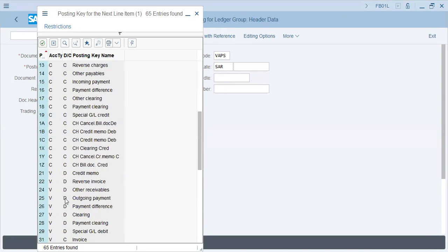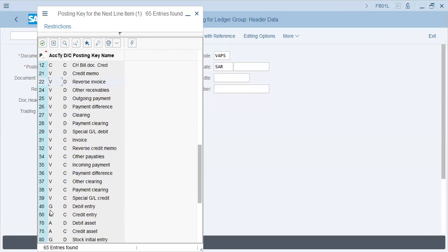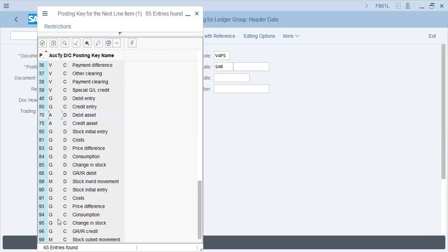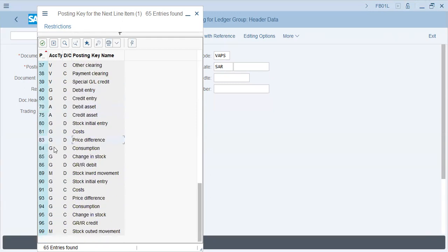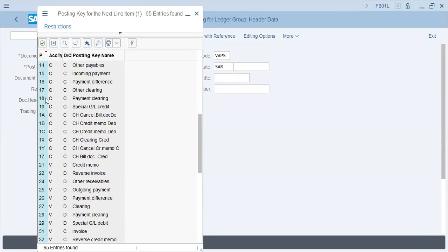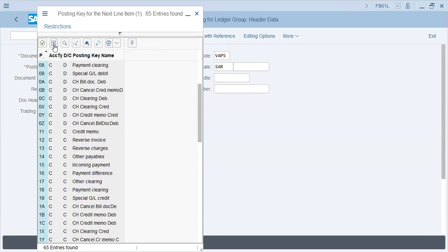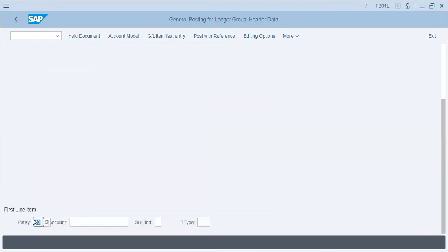So this is how debits and credits for every submodule like customer, vendor, GL, asset, GL entries for adjustments, material or stock are actually given posting keys. Posting keys are numbers. So if it is a 40, it is for GL. Okay.